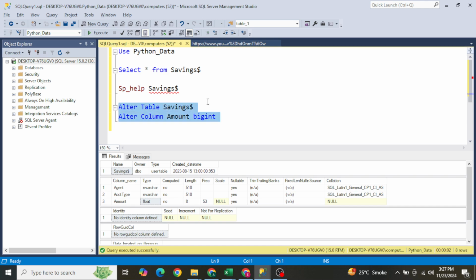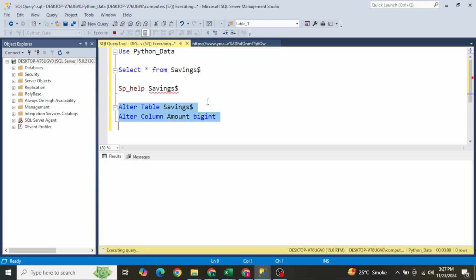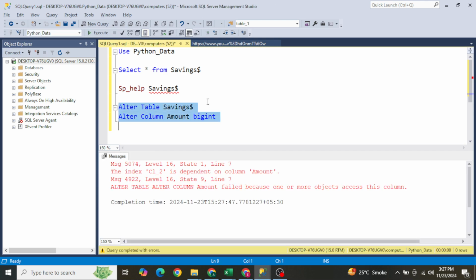As soon as I execute, you will see an error: the index is dependent on the column amount. ALTER TABLE ALTER COLUMN amount failed because one or more objects access this column. So here we have some connection. For example, we don't have a connection in another case.